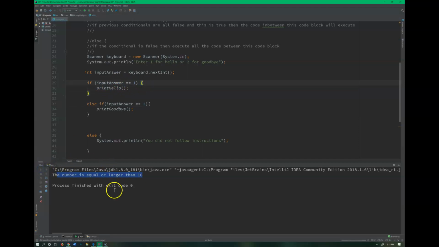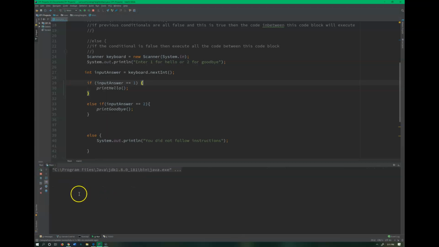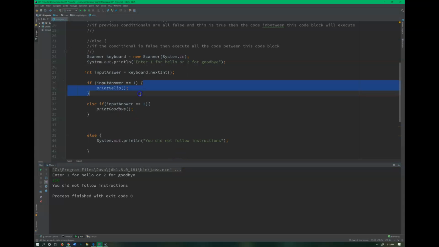So let's see how this program runs. Let's enter 2. It prints goodbye. Let's run it again. 1, prints hello. Let's run it again. 100. Okay, so it gives us each one of our statements.